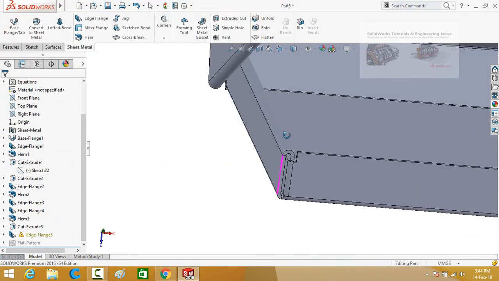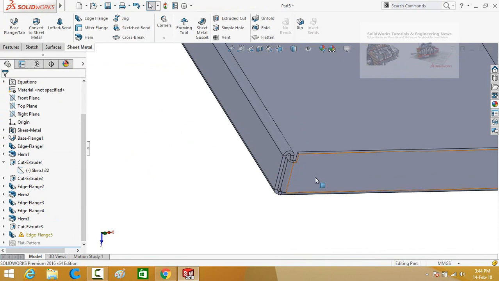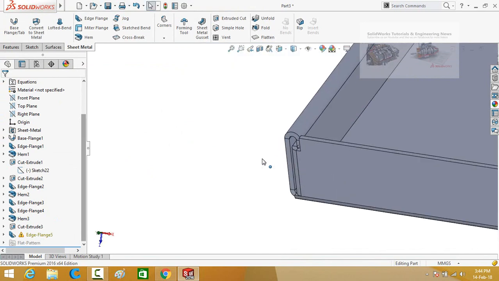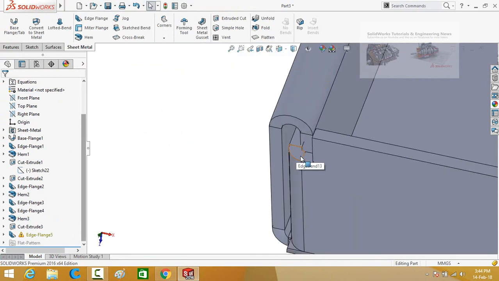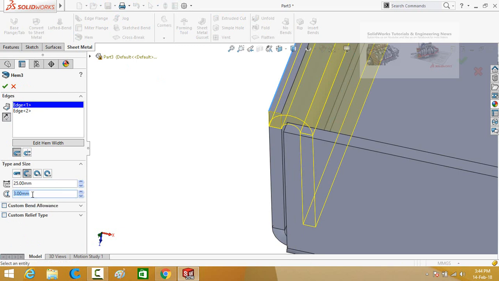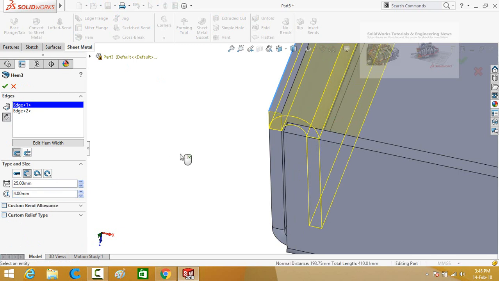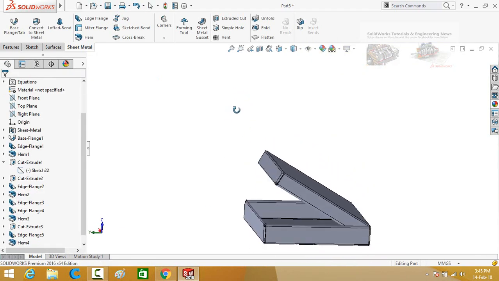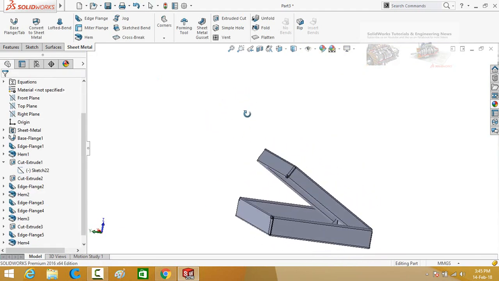So it shows an error that our part is intersecting itself. So let's see what's wrong. This edge flange or this band is intersecting with this hem. So click on this hem 3 and edit it. Increase the distance from 3 to 4 millimeter and press OK. So almost our pizza box is ready.